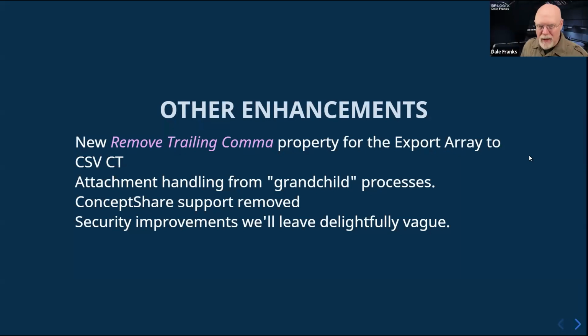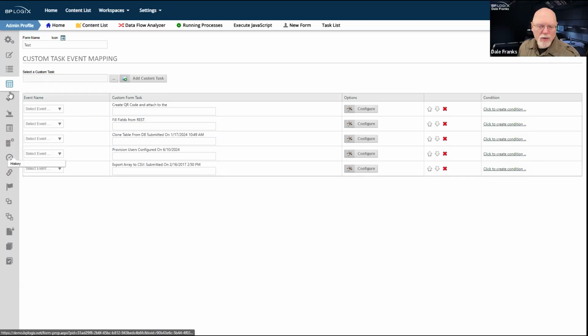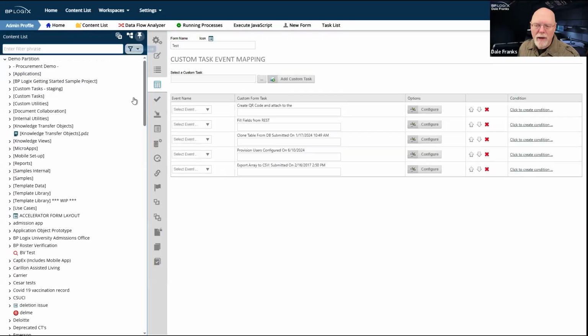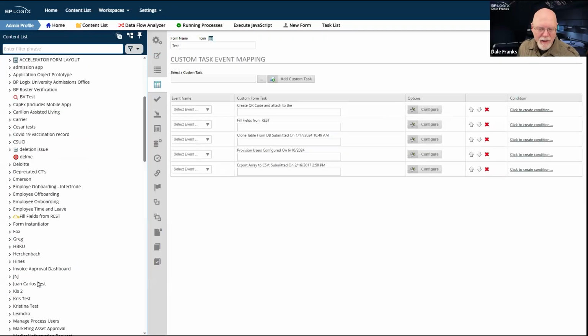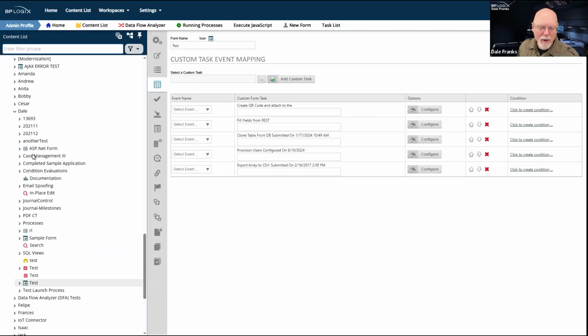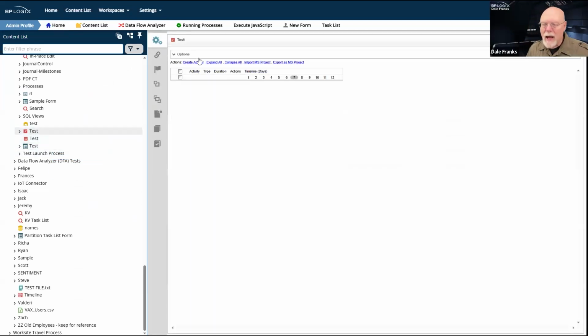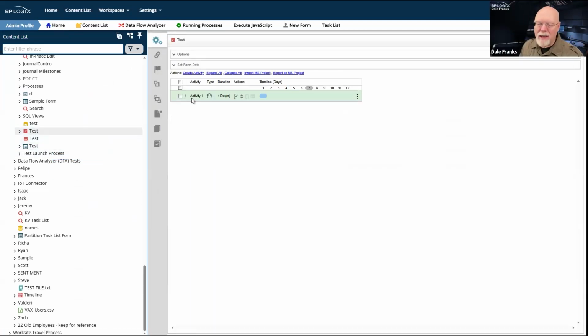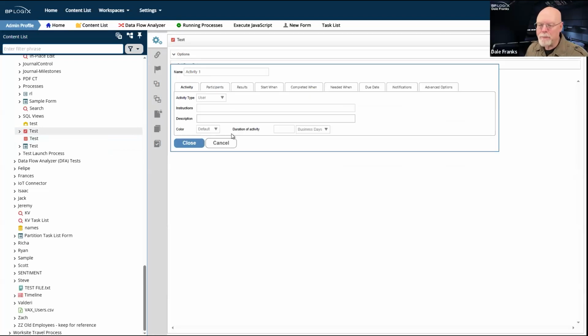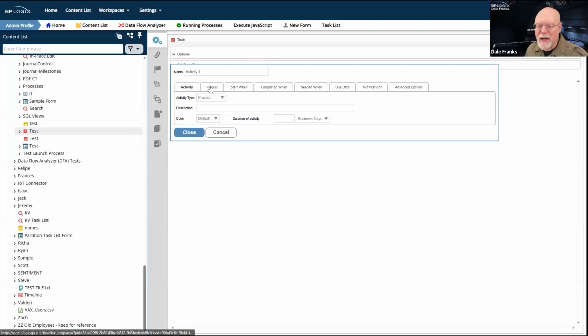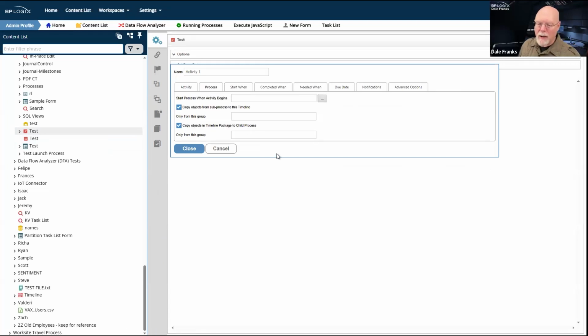Attachment handling is going to change slightly, and this does require a little explanation. Let's take a look at a process timeline. You know what? I might as well just pin my content list so that I don't have to keep opening it up over and over again. So let's pop open a process timeline and let's create an activity of the process type. So there we now have a process activity, and let's go to the process tab.